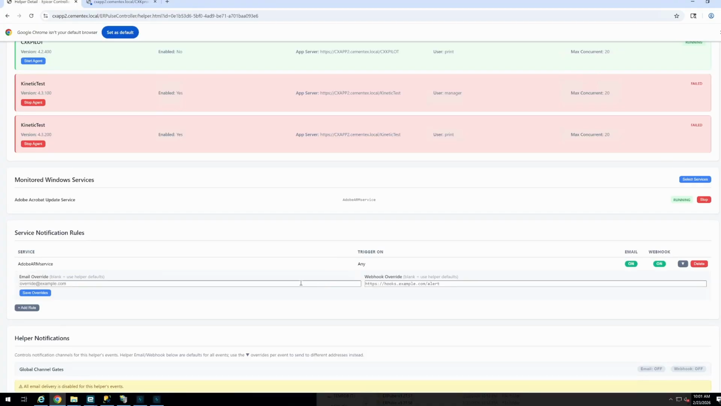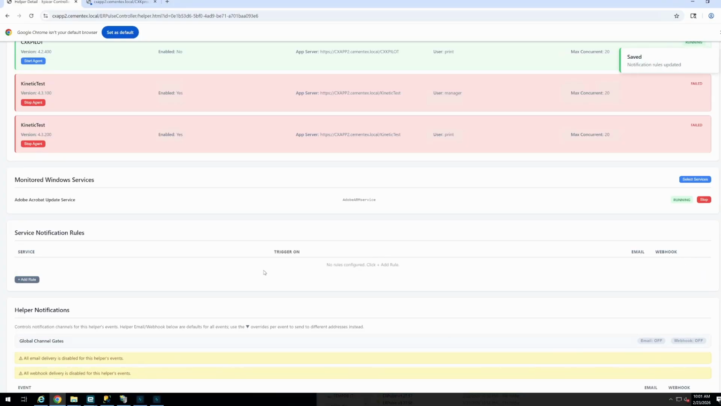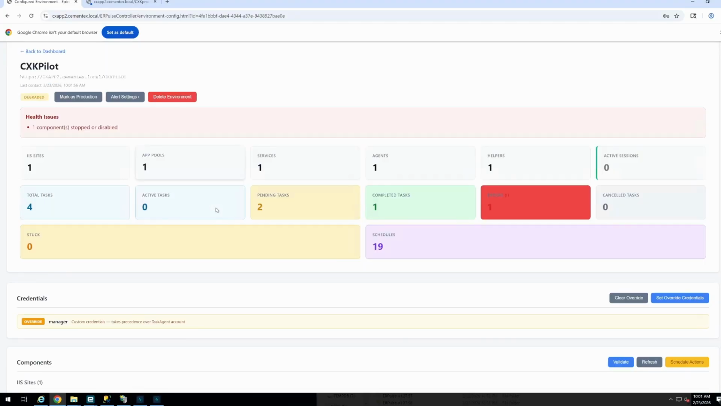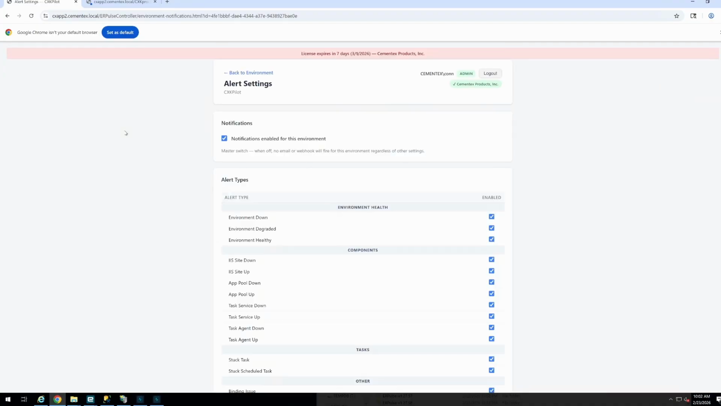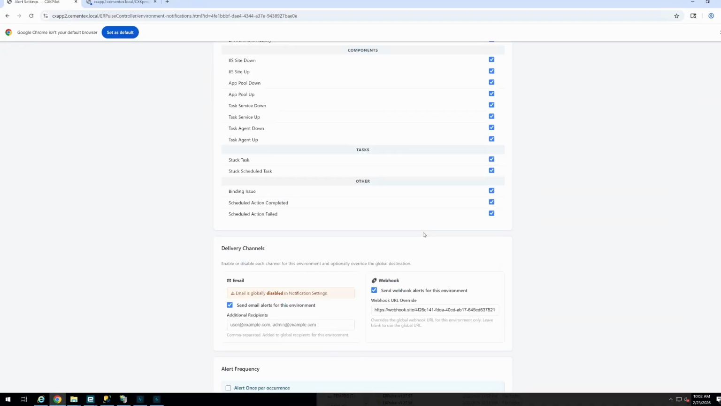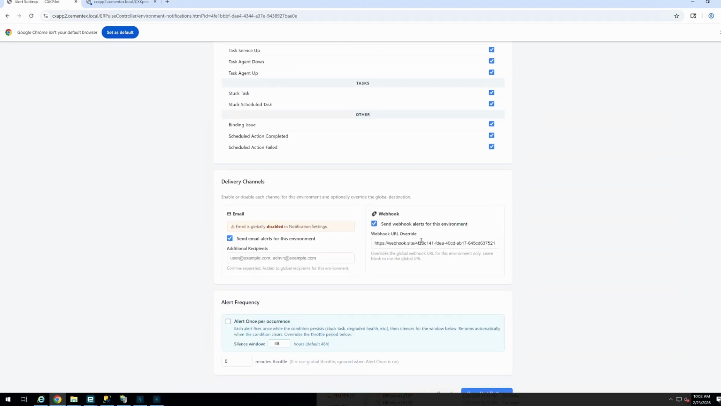Note that if global emailing or webhooks are disabled, those features will not work here, even if enabled. See Main Settings. On the Environment's Detail page, you can click the Alert Settings button to configure alert settings for the selected environment. You can enter override email and/or webhook URLs as well.